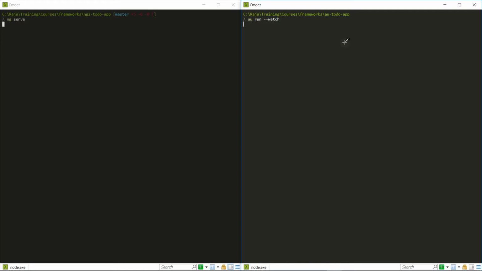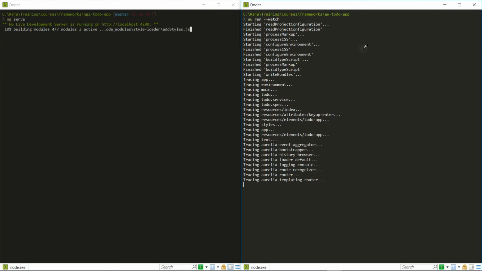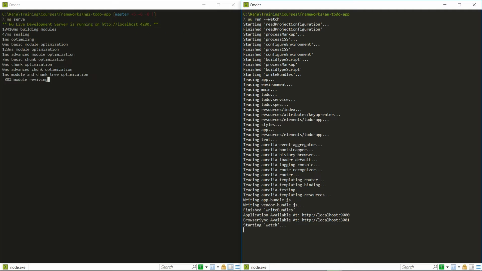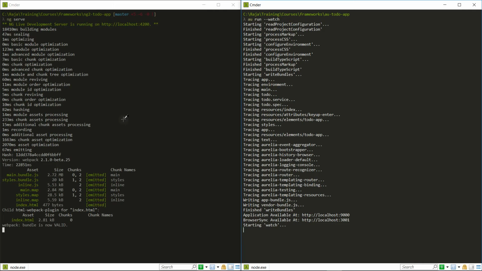Okay, once they both are transpiled and bundled and ready to serve, we can go to the browser and hit localhost:4200 to run the Angular application, and open up another instance of the browser, go to localhost:9000 to see the Aurelia application in action. There we go. They both are ready to serve now.